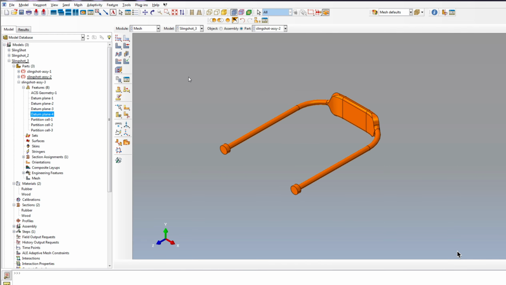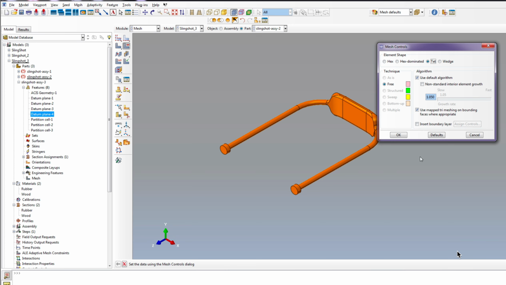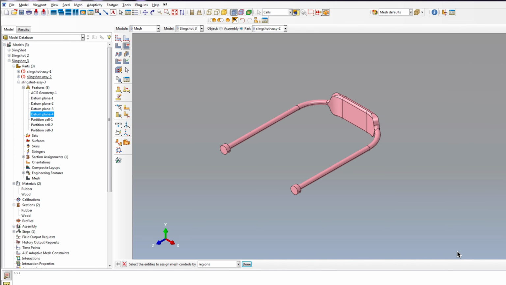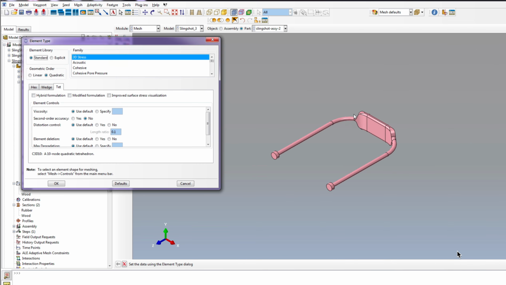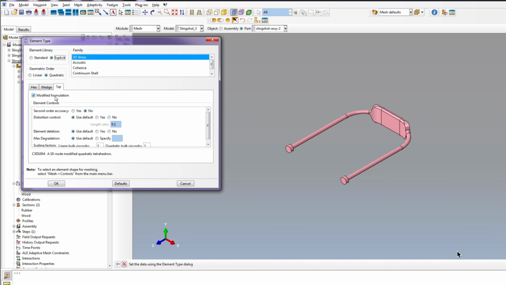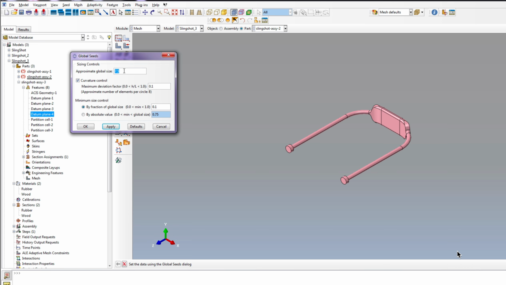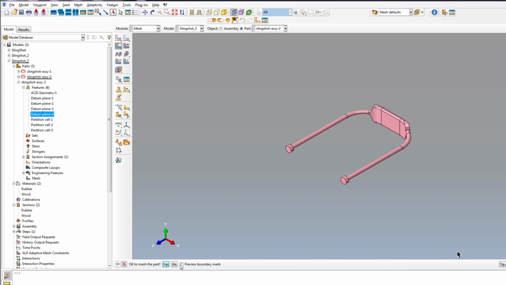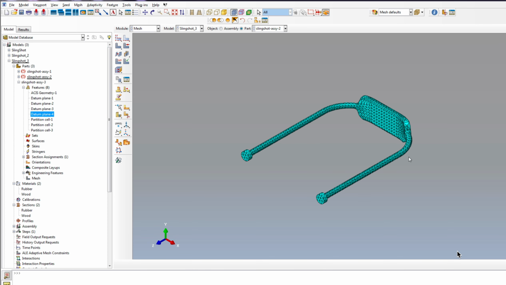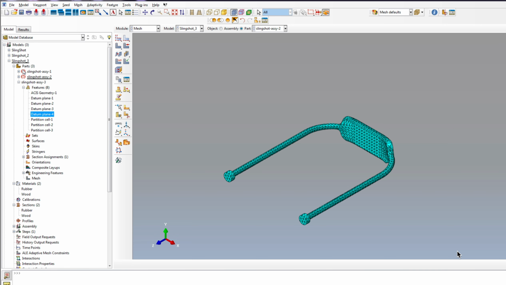So now let's do the same for the rubber band, with tetrahedron elements as well. A very difficult geometry here, this radius, for hex elements. Explicit, modified formulation, and let's define the global size, 5. Let's check it. Okay, I think it's okay.